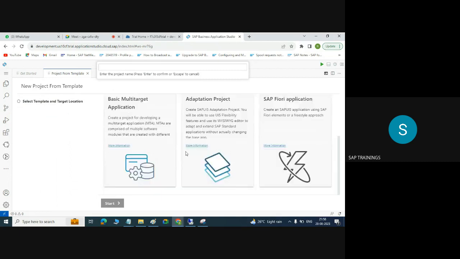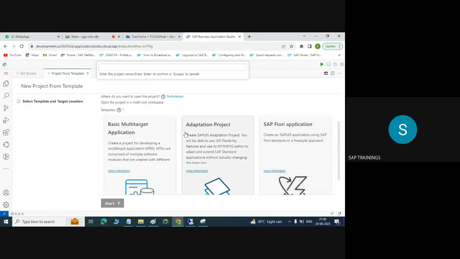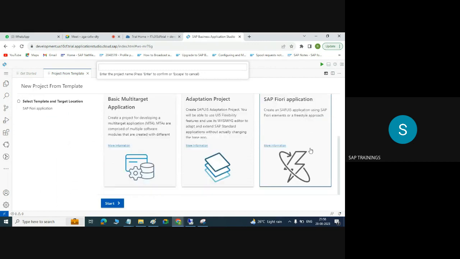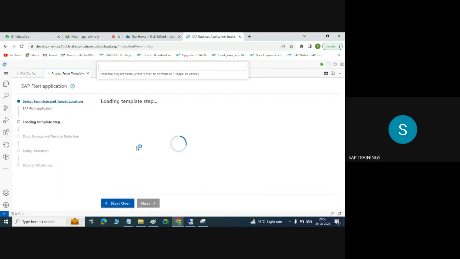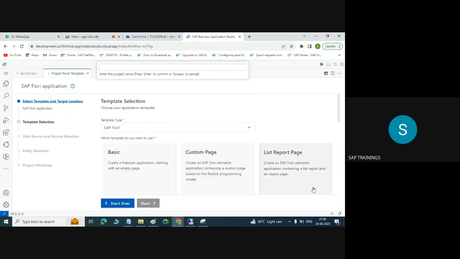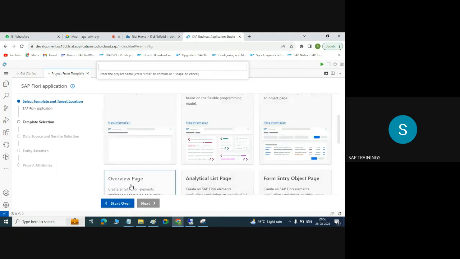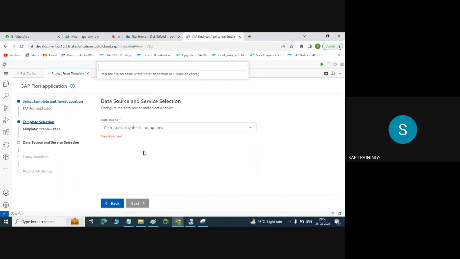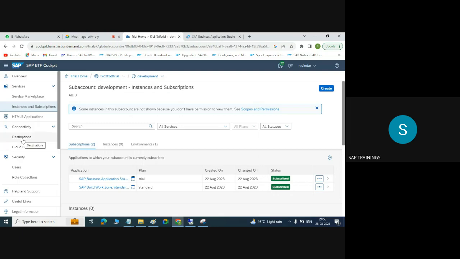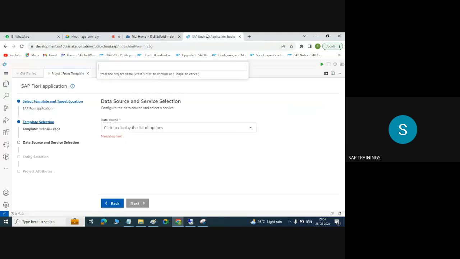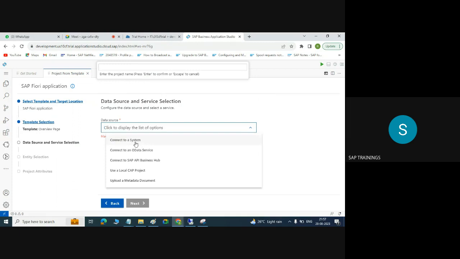From there we select what we want to do. Suppose I want to create a UI5 application. I select this button, click on load the templates, maybe go to the overview page. Then it will ask for your backend systems. The destination setup we already created, right? When you did the cloud connector configurations to the backend, you already did the destinations. When you work on any application, your destinations will be populated here.